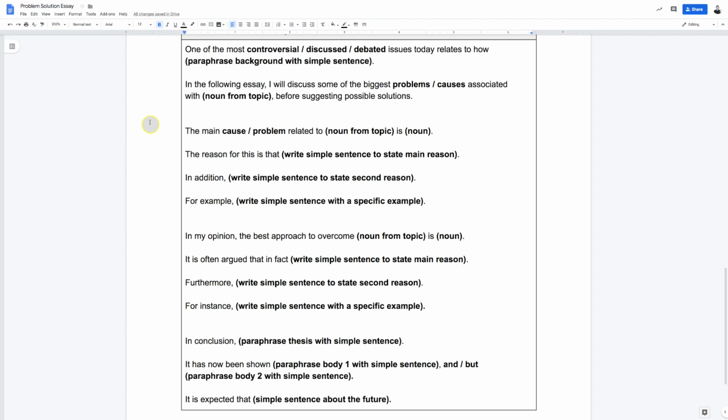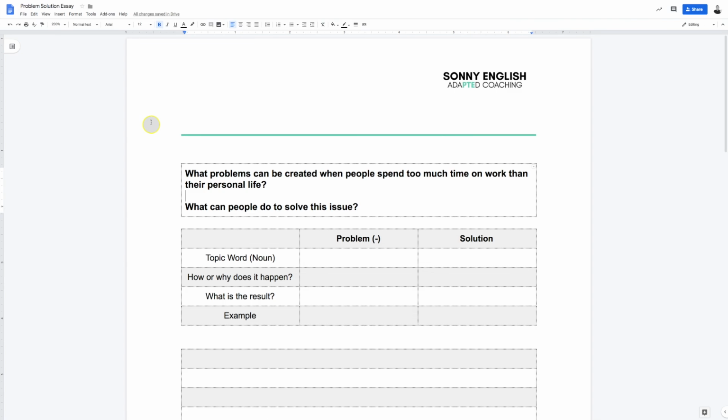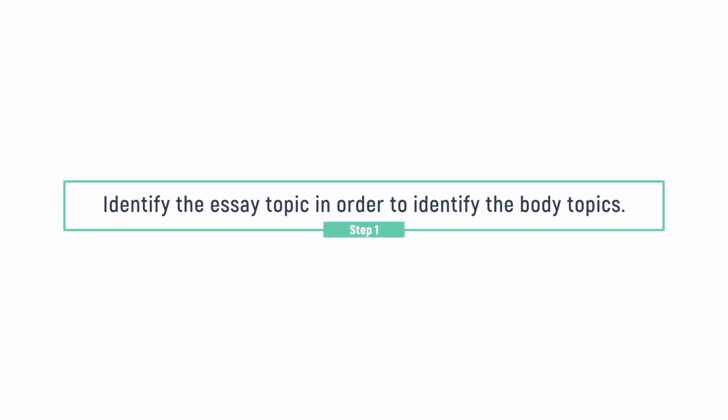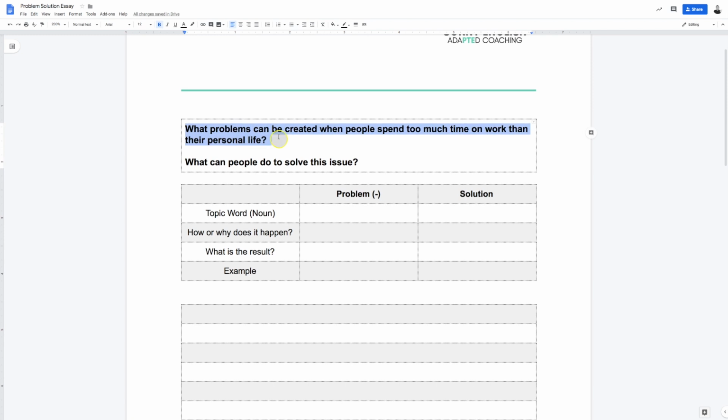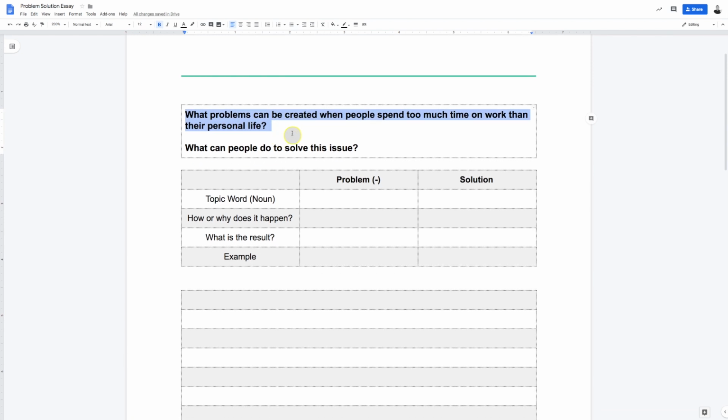Now, with that said, you have the essay template typed out, and now we will go to step 1. And what is step 1? We want to identify the essay topic in order to identify the body topic, because this is the brainstorm. So let's read the essay topic. And it is, what problems can be created when people spend too much time on work than their personal life? And that is the question they're asking us.